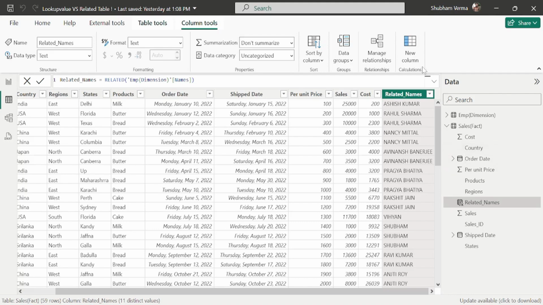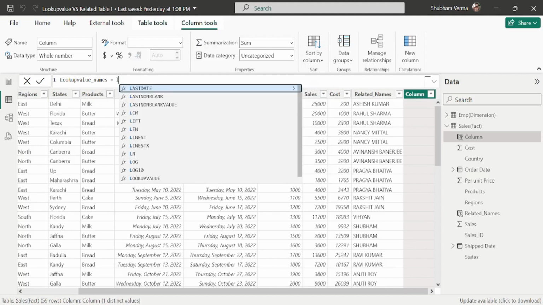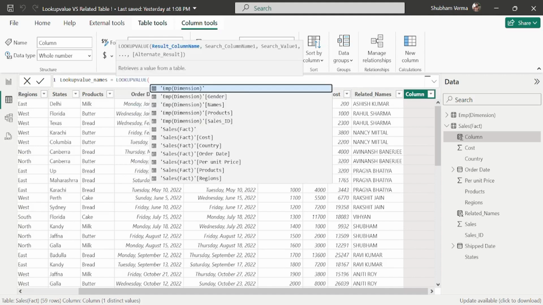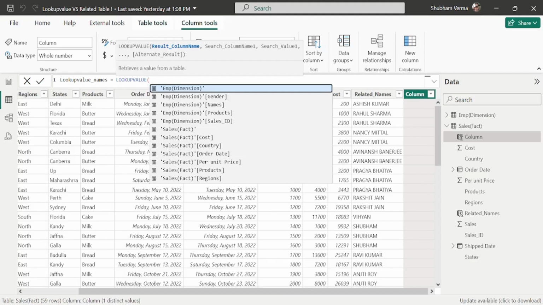I will go under New Column, and let me rename this column as lookupvalue_names. And here I will write my DAX function, which is LOOKUPVALUE. Now look at the parameters of LOOKUPVALUE. The first parameter is the result column name. Here you need to take that column which you want to fetch from the different table. I want to fetch the names column from the different table.